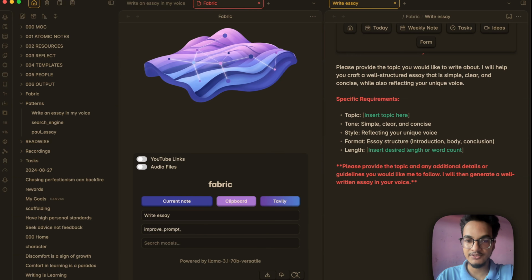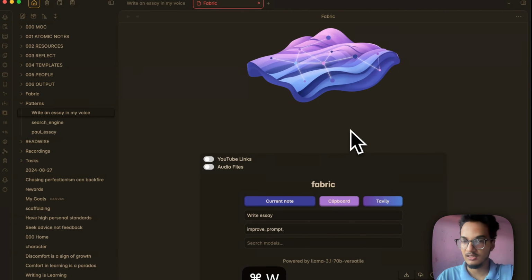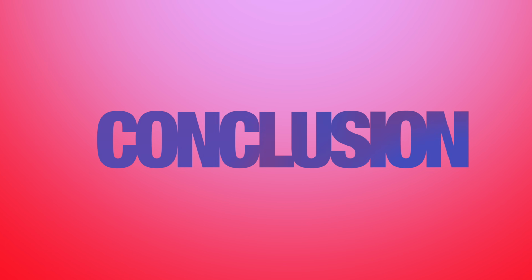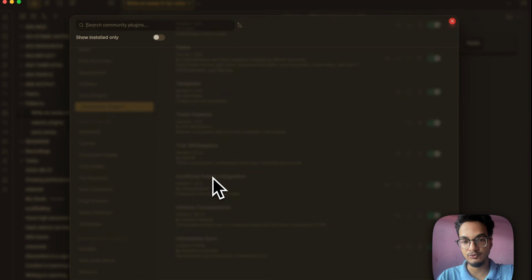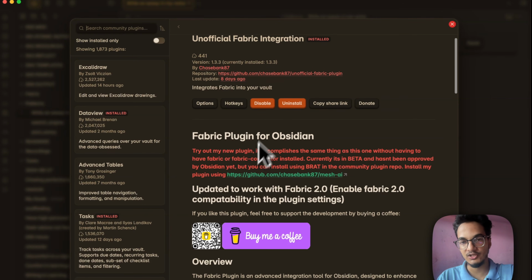So this is the unofficial Fabric integration for Obsidian. Maybe by the time you're watching this video, the creator will already have the Mesh AI plugin, which will not require you to install the Fabric connector and the Fabric command line tool. Then you can definitely follow that tutorial. But until then, you will first need to install the Fabric tool, which works on the command line. And then you will need to use the Fabric connector, which will connect the Fabric tool with Obsidian.